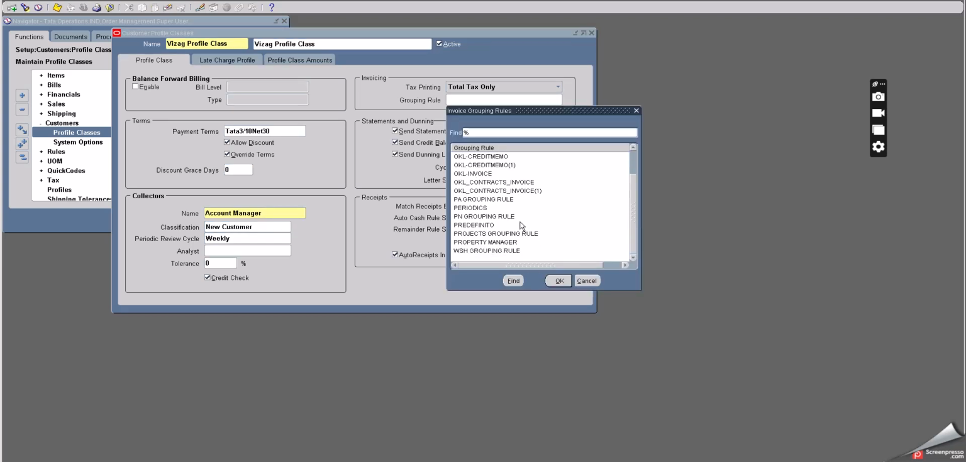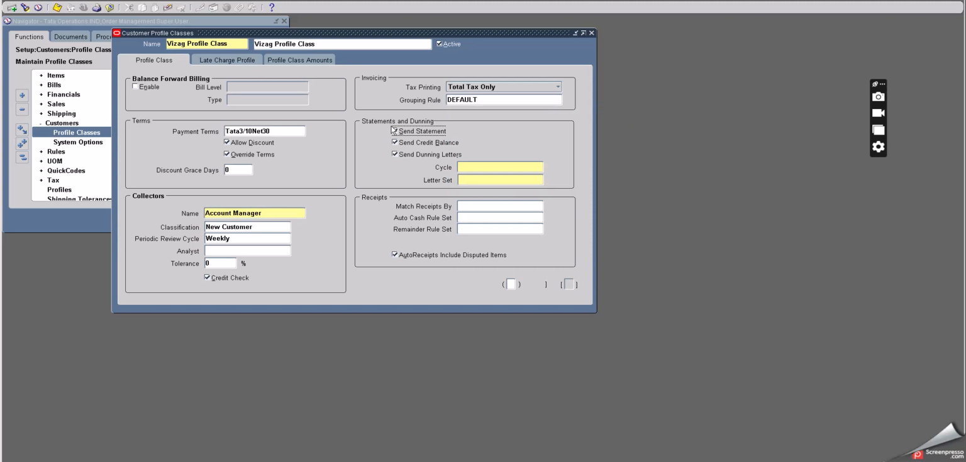We have standard grouping rules like the project grouping rule, the default grouping rule, and some other grouping rules also. We can even create new customized grouping rules as well. Here what I do is I'll just select the grouping rule as default.